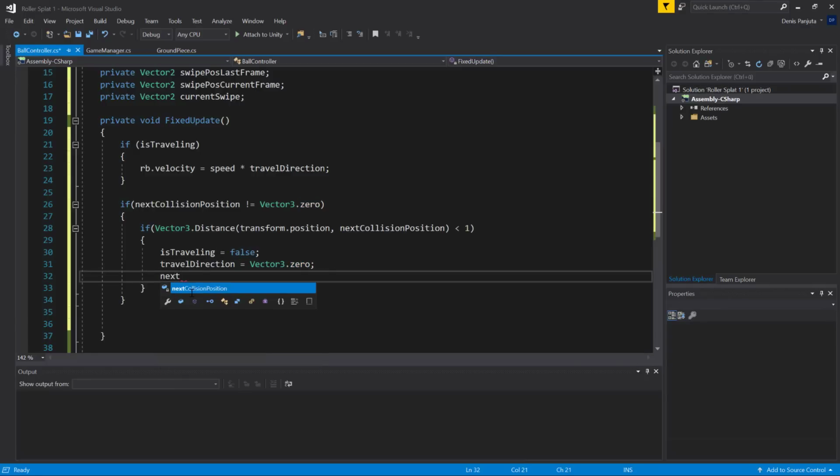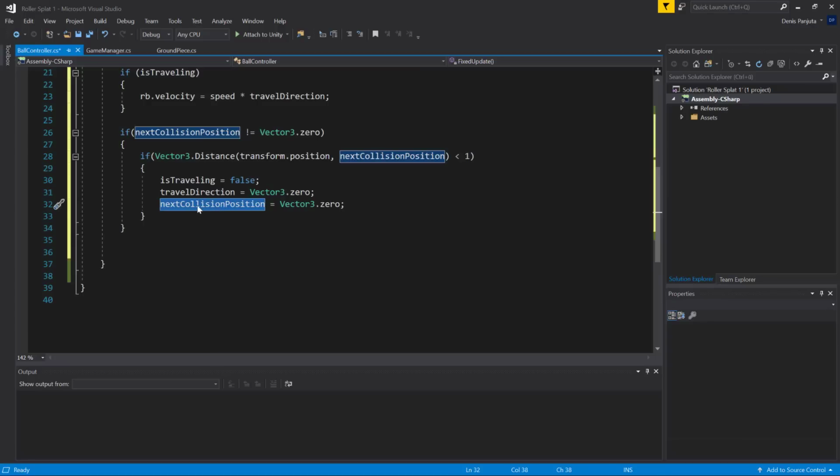And at the same time, we also need to make sure that our next collision position is also set to vector 3.0, because we don't have a new next position where the ball should go. It's going to be set later on by the swipe.